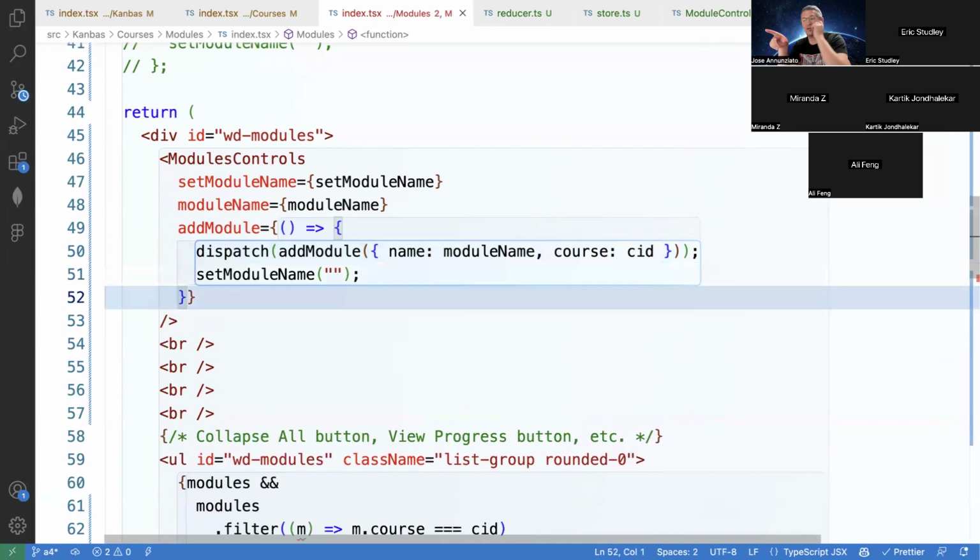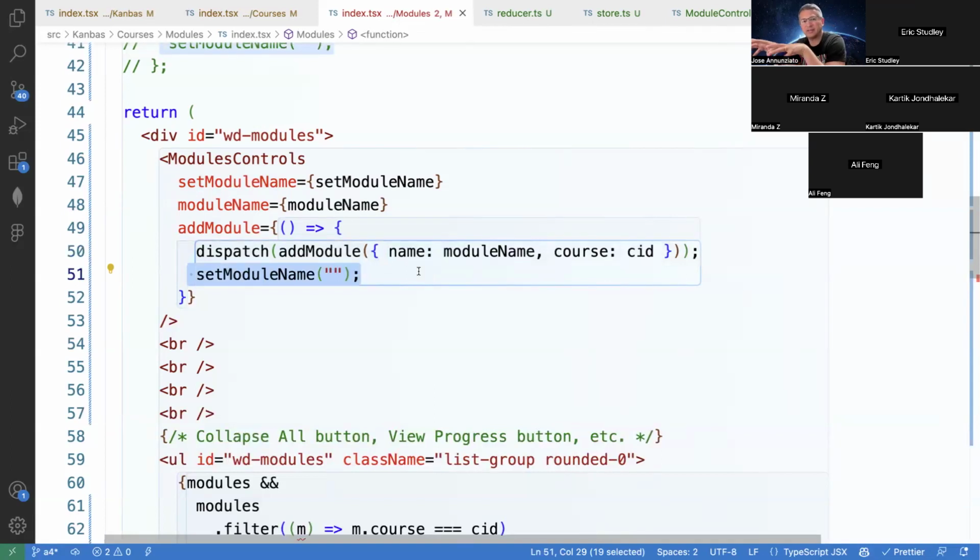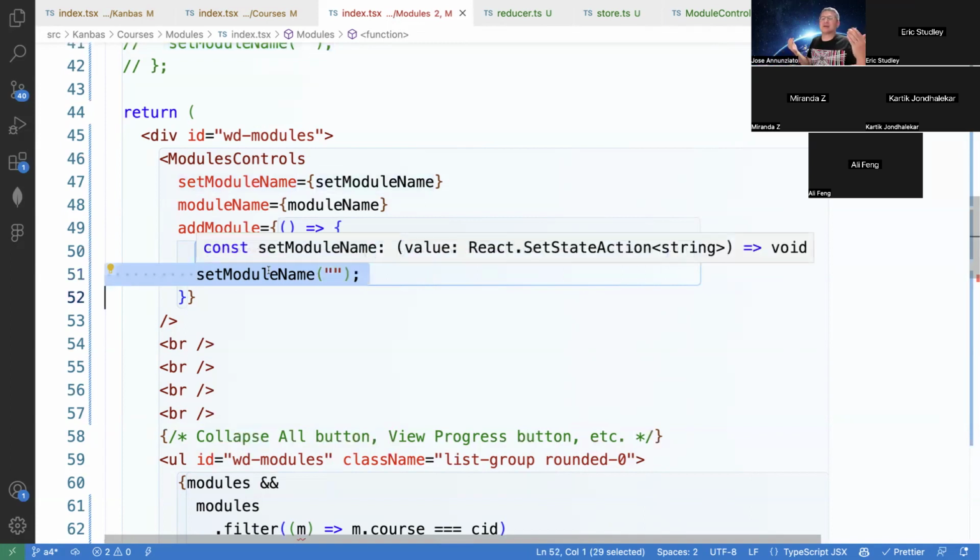So notice this is a good example of the reducer and useState collaborating. Notice that the actual modification of the module is being done through the reducer, but the manipulation of the name of the module is being done locally in this component, where there's no sense of sharing this information with anyone else. It's a very local thing of populating the dialog box with the name of the new module. There's no need to share that information with the rest of the application. It doesn't need to be in the reducer.